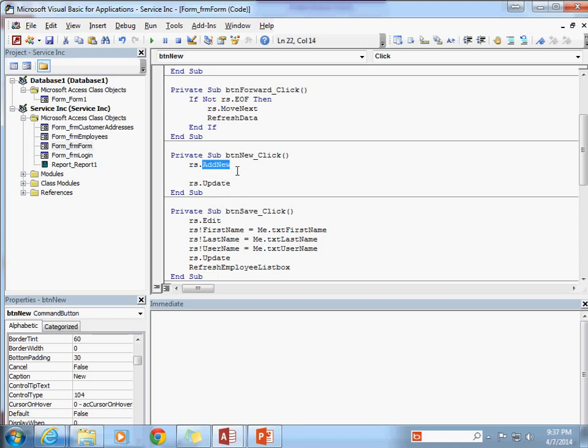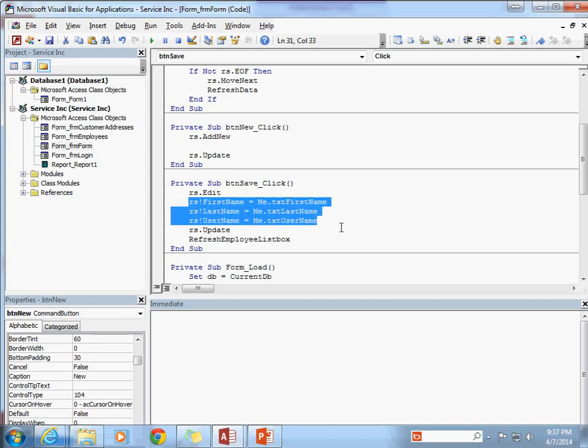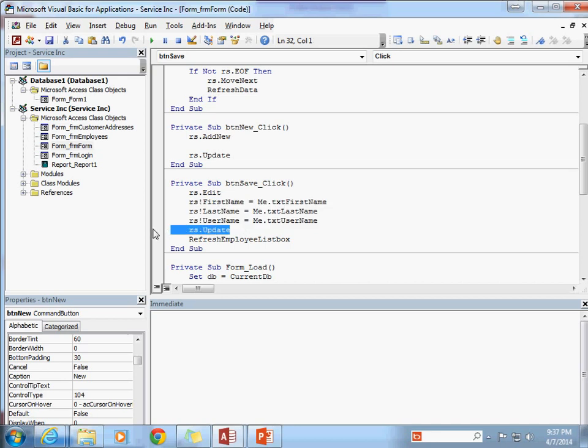The addNew does not actually add a new record until the update function is run also. So it's the same type of tandem that we see here with the rs.Edit and rs.Update. You need to add the new record, assign the values to the appropriate points in your record set, then run the update command. So addNew and edit are very, very similar in how they function.